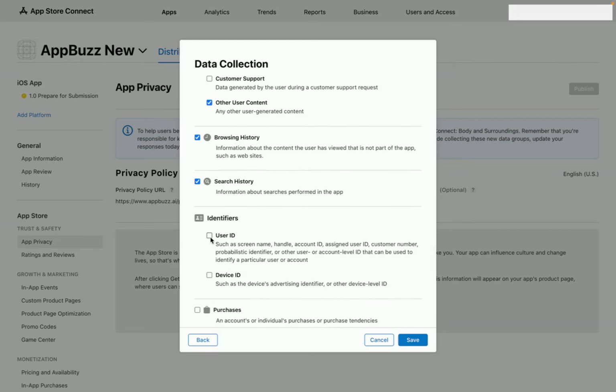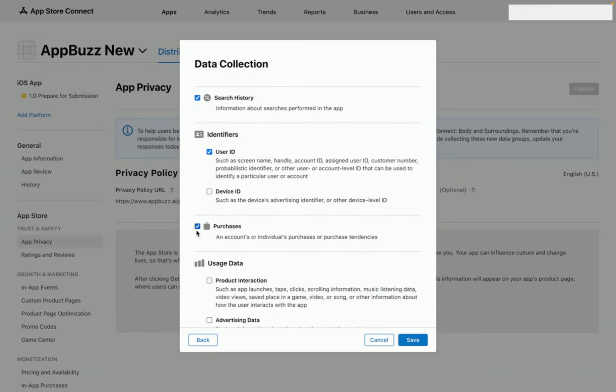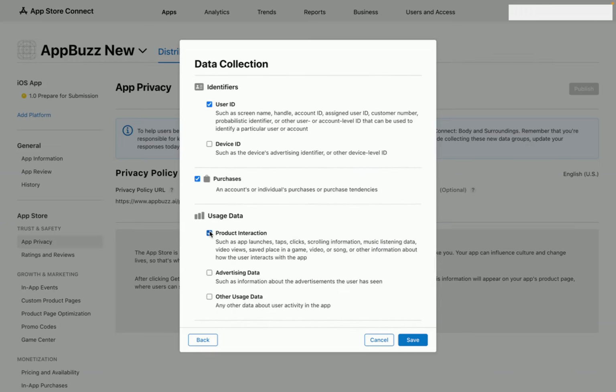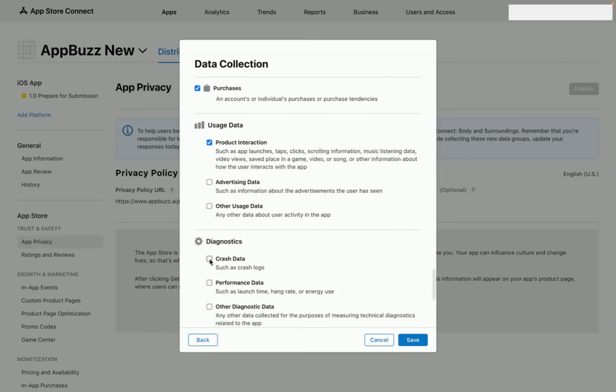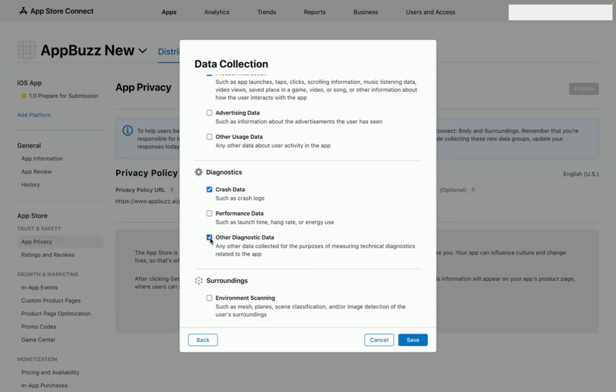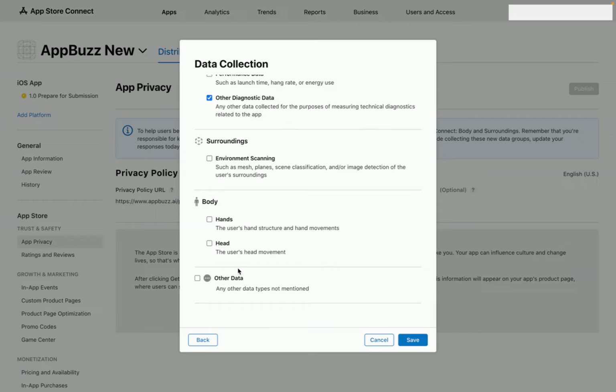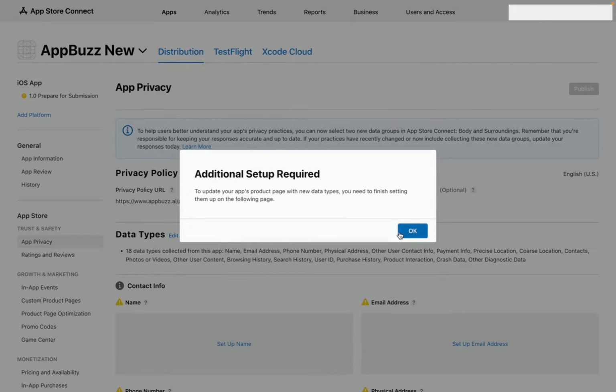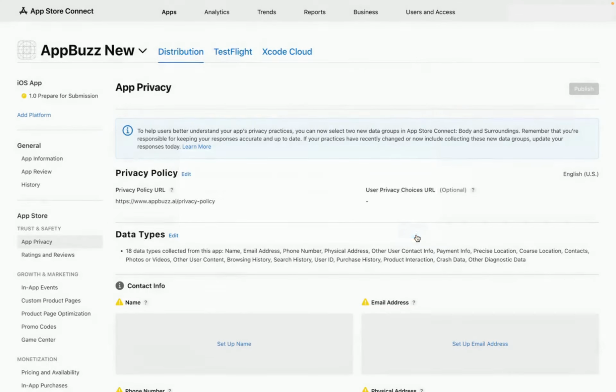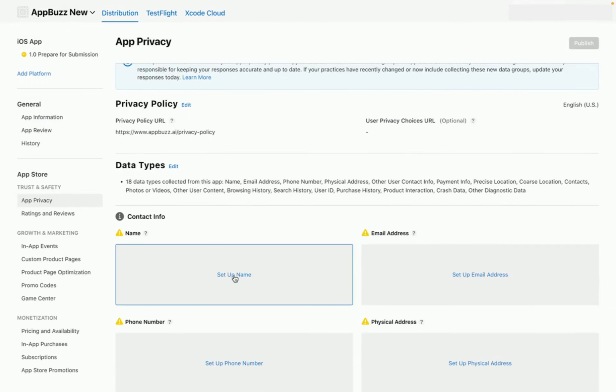In identifiers, click on user ID, purchases, product interaction, crash data, other diagnostics data, and that's it. And you click on Save. Now click on OK and proceed to the additional steps that are required. Now, we're going to have to set up each of the categories of data that you just selected.